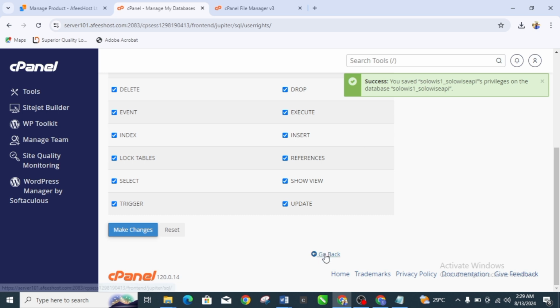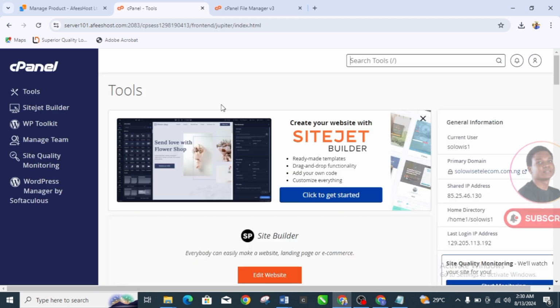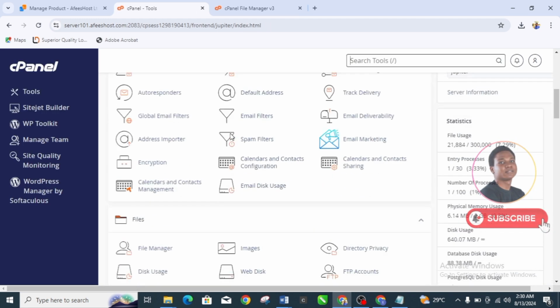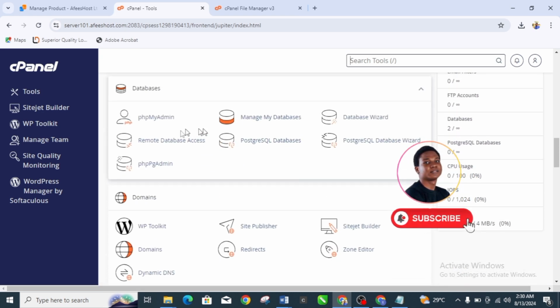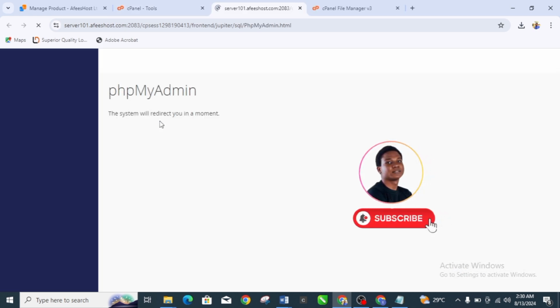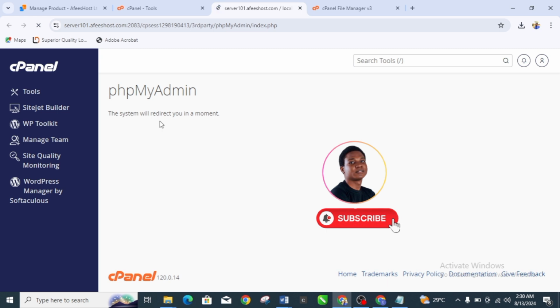Then just go back to your main cPanel. We are done creating the database. Now let's upload our database. That's when you go to phpMyAdmin. From there you'll be directed to the main PHP server.